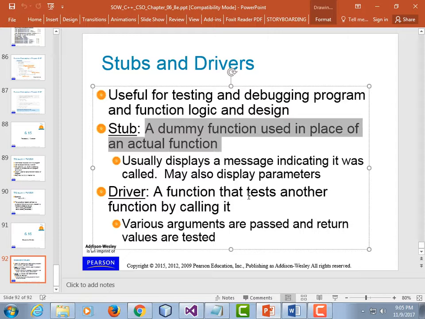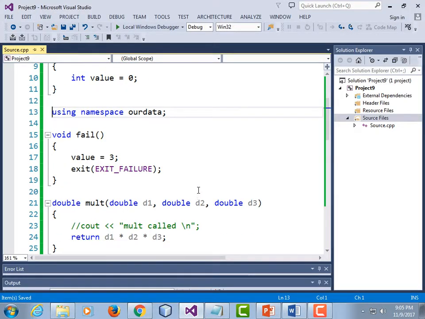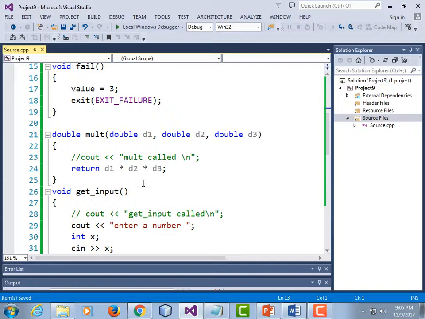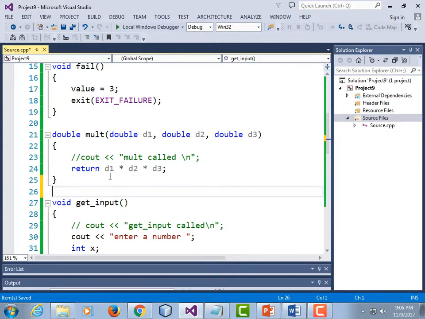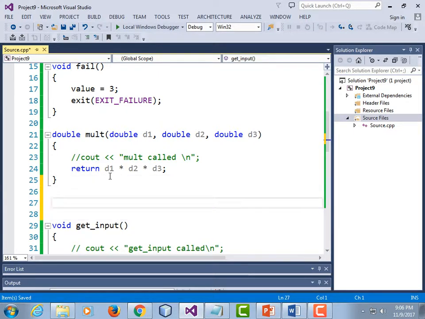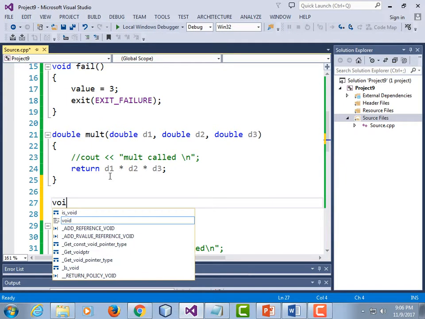The driver is a function that tests another function by calling it. Various arguments are passed in and returned, and values are tested. So we have a multiplier function, a mult function. We might want to test it out, so we might write something called test mult.